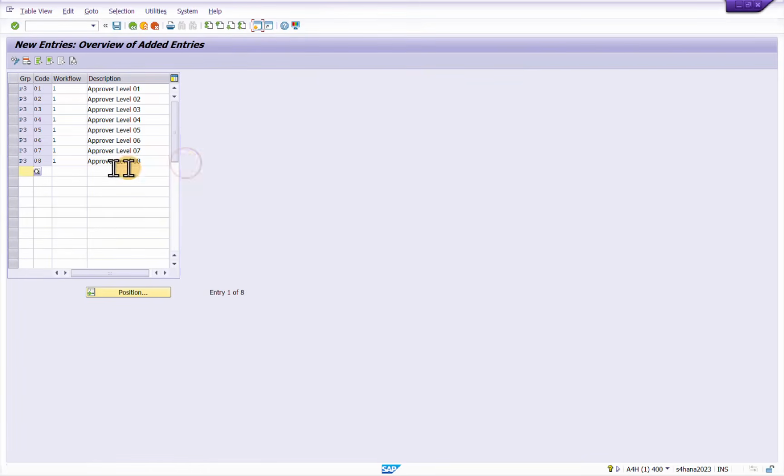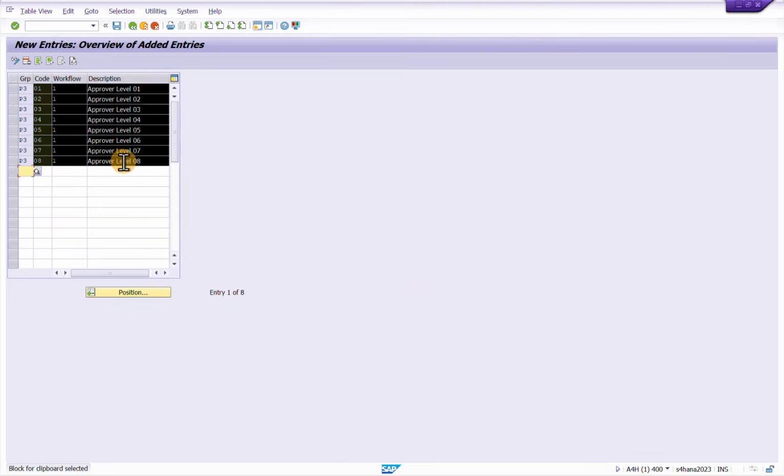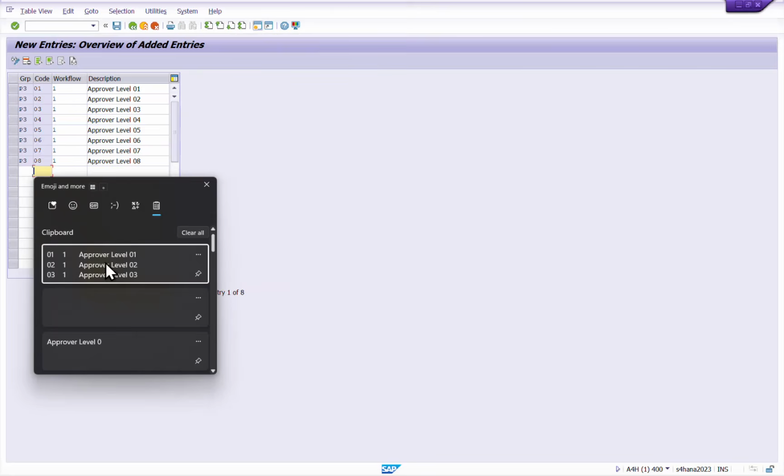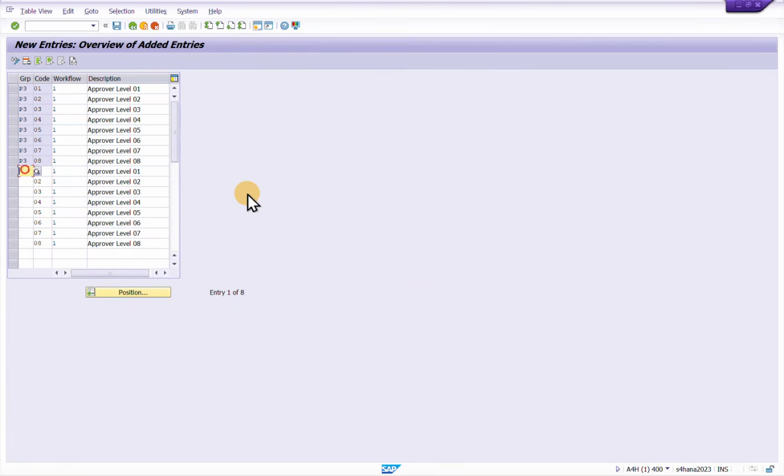Same time I will maintain for P4 as well, just because I know whenever I go to configure it for P4, I need this as well. So P4, that is for item level release strategy, or you can maintain something different as well if you want. Okay, P4.